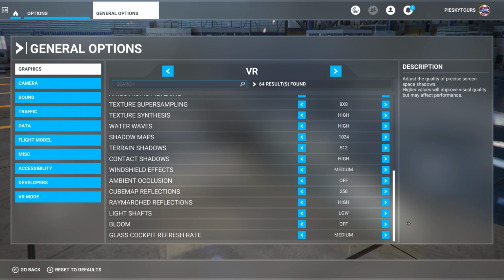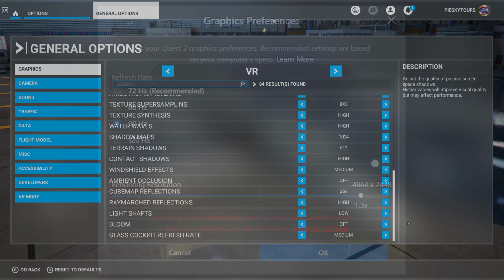I've got ambient occlusion turned off completely, cube map reflections at 256, ray march reflections at high, light shafts at low, bloom is off, and glass cockpit refresh rate is set to medium. So these settings provide a balance between smoothness and graphical clarity.